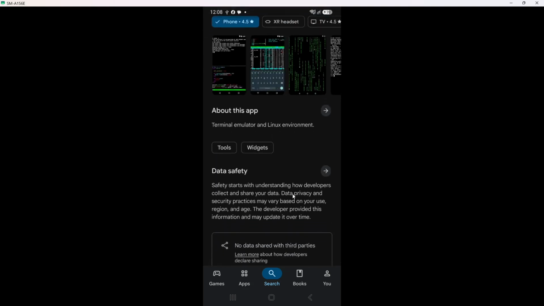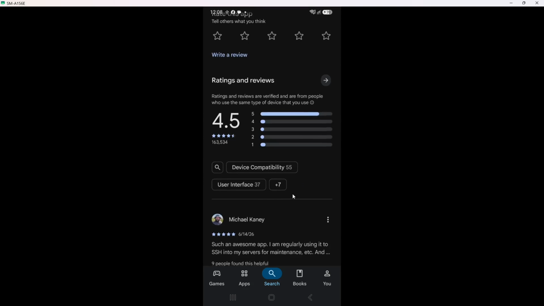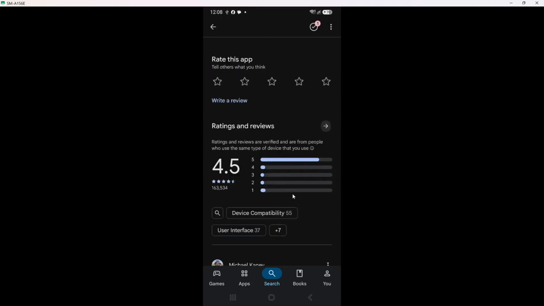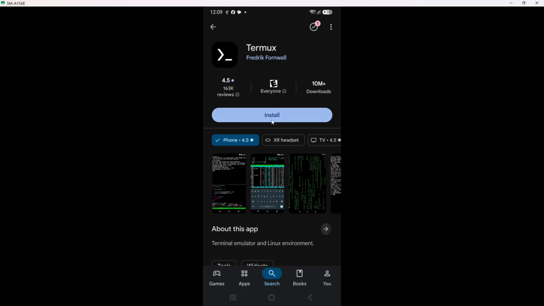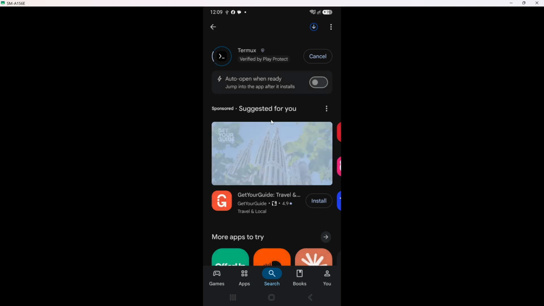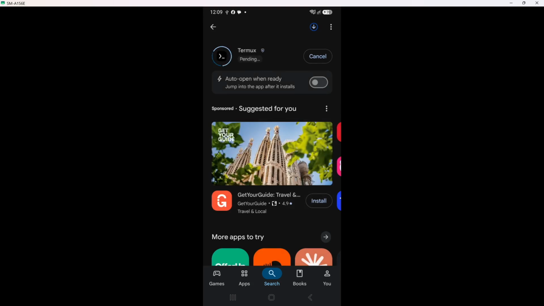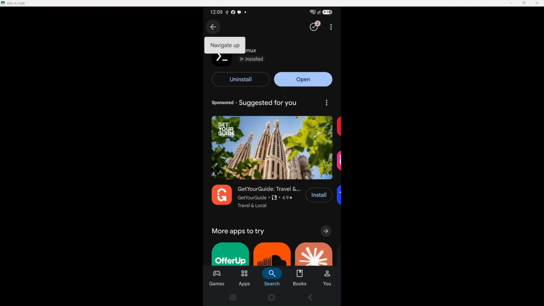Next up, tap the Install button on the app's page. This is where the installation process begins. Once you tap Install, the app will start downloading to your device. You will see a progress indicator showing the download status. This step is vital because it ensures that Termux is added to your applications. It might take a moment, but rest assured the wait is worth it. Once the installation is complete, you will see a confirmation message, and Termux will be ready for use.